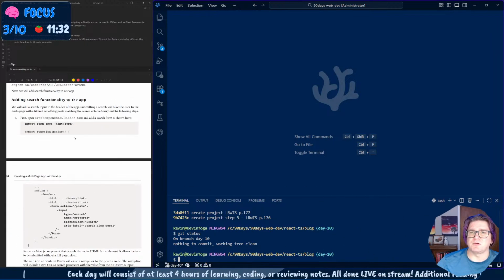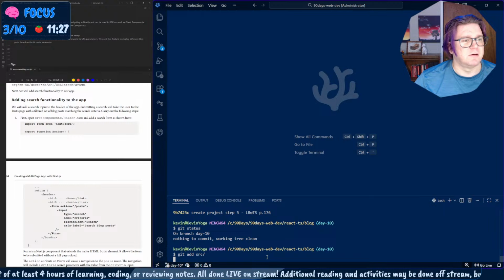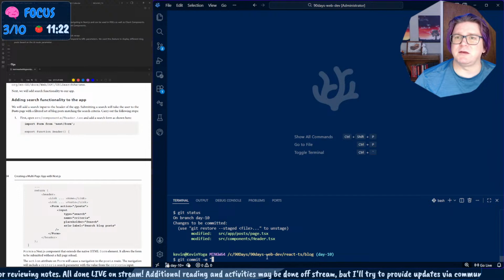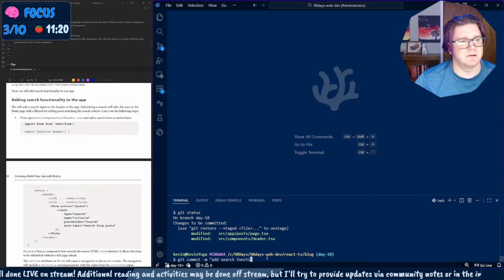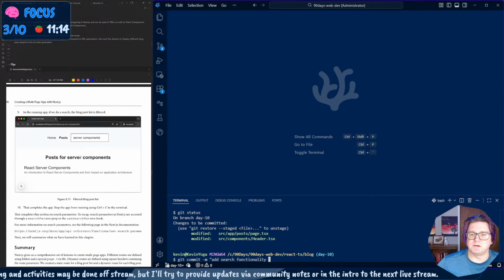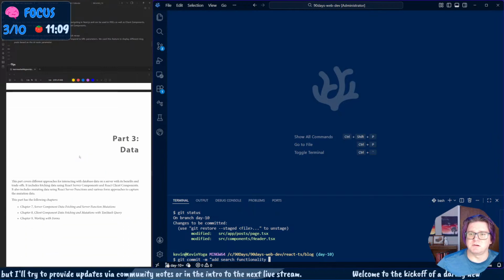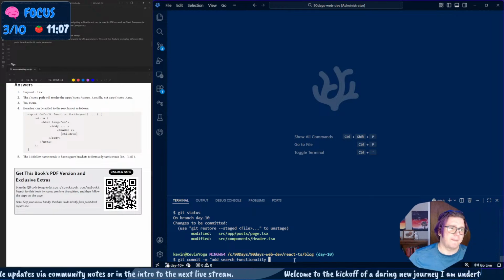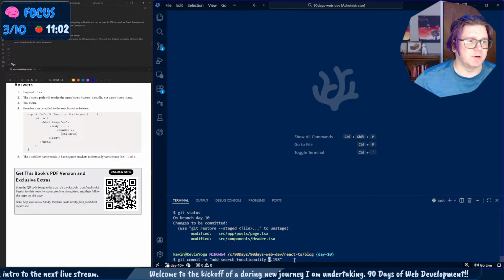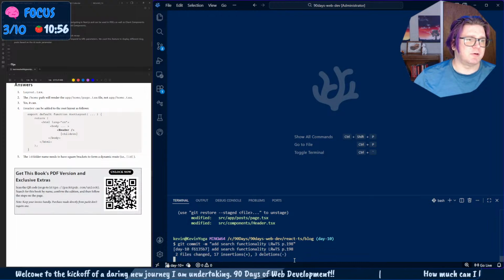We'll say add search is what we'll do. So we'll add everything to our Git history here. And we'll finish up the chapter here. Page 198 of Learn React with TypeScript.